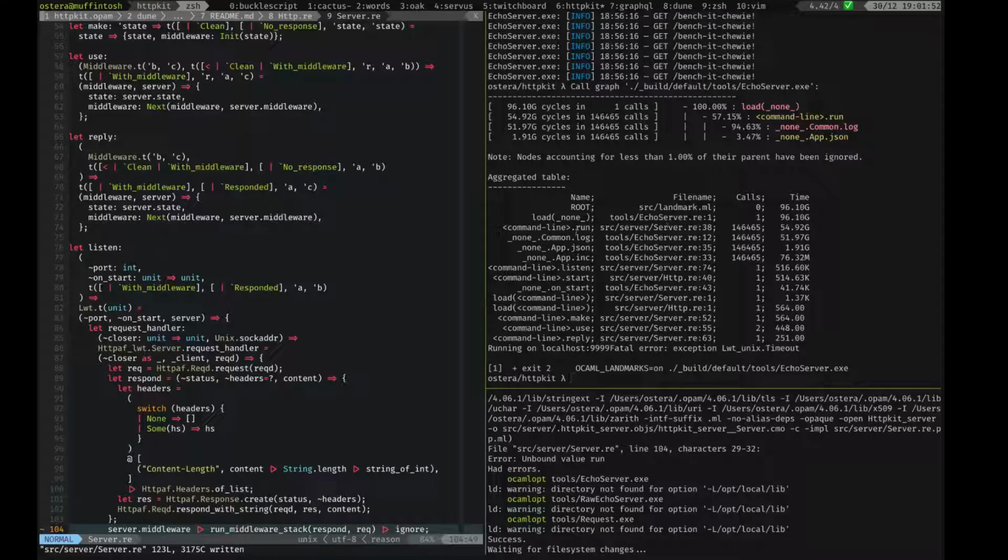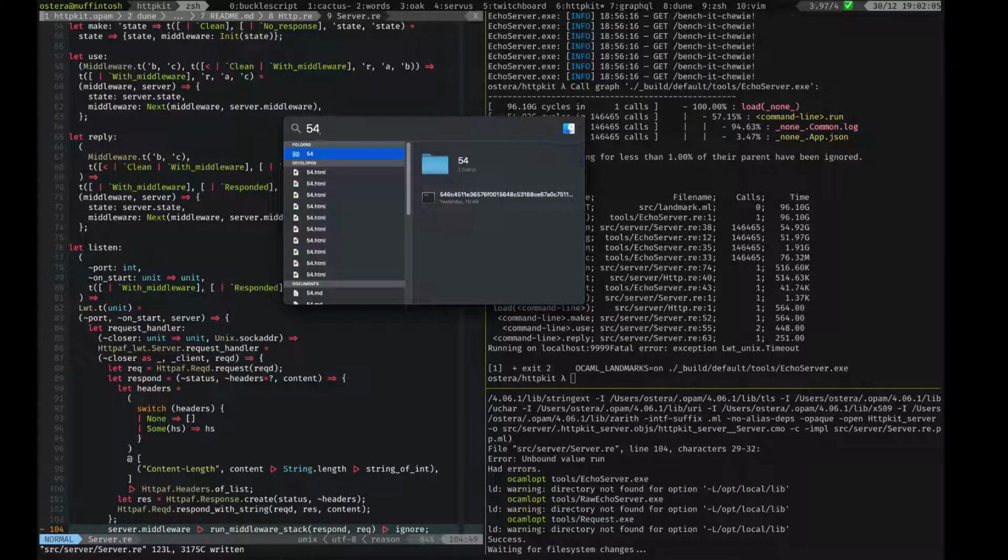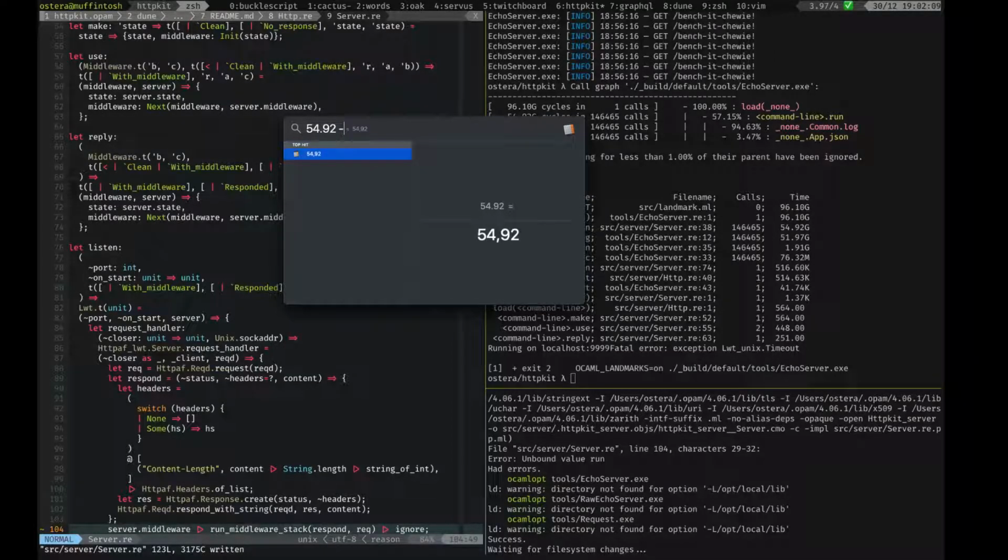Here you go. So this run middleware stack function, right? It's running for 52.92 gigacycles. And if we do some basic arithmetic, and I don't think this is the right way of doing this, we might find out how many cycles it is actually taking.